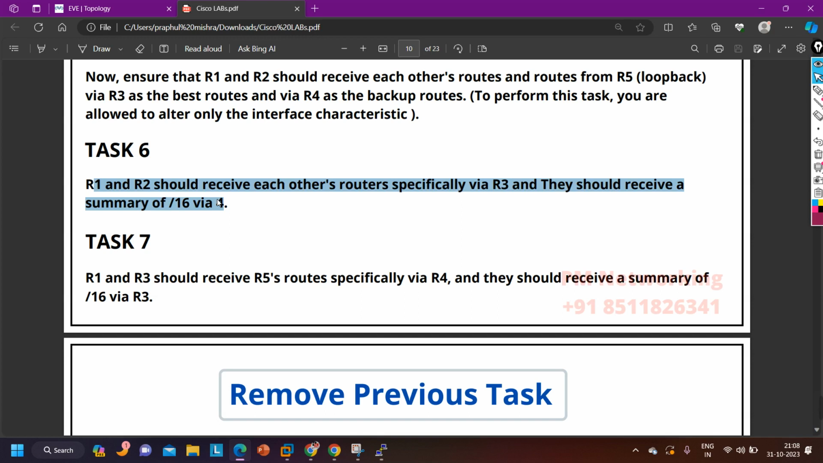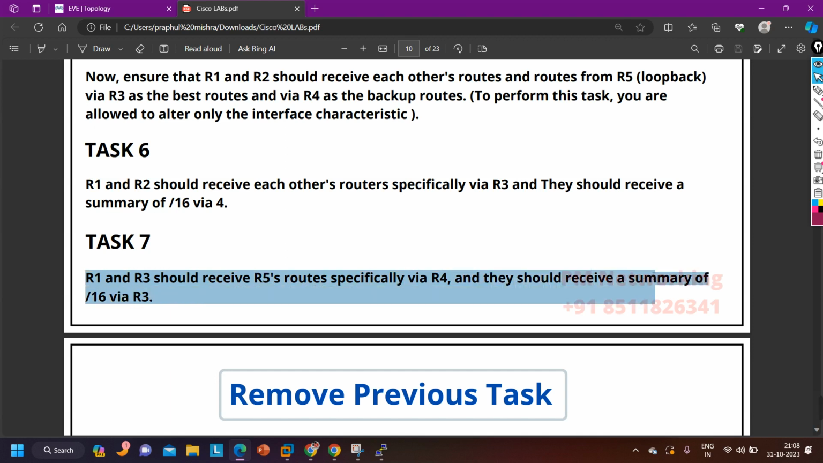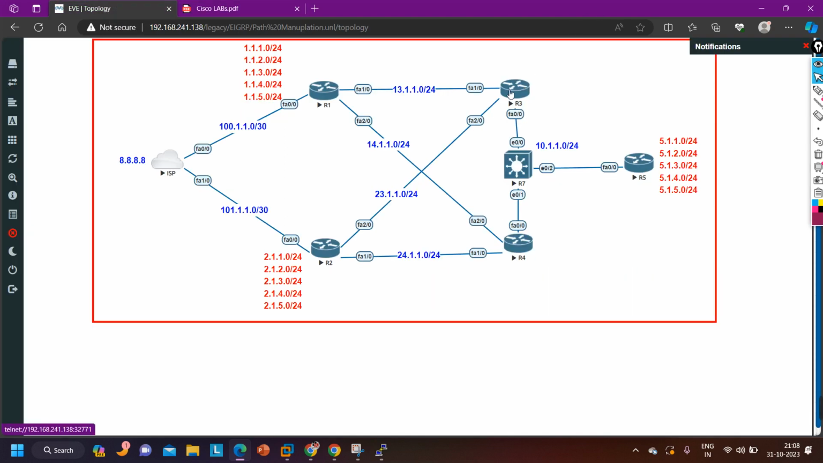Okay, so this task is also simple. We are now advertising all prefixes via router number 3, and we are advertising one summary route with /16 via router number 4. Now task number 7. R1 and R3 should receive R5 routes specifically via router number 4 this time, and they should receive summary route from router number 3 with /16. This time it is telling you to advertise summary route from router number 3 and all individual route from router number 4.